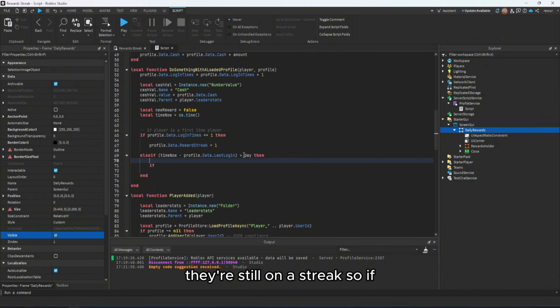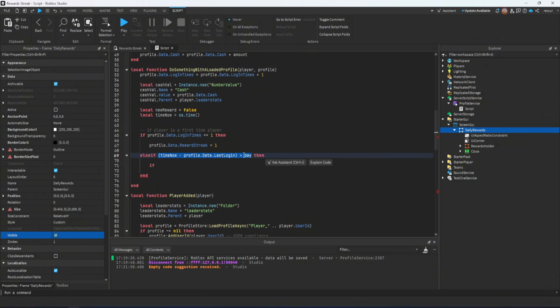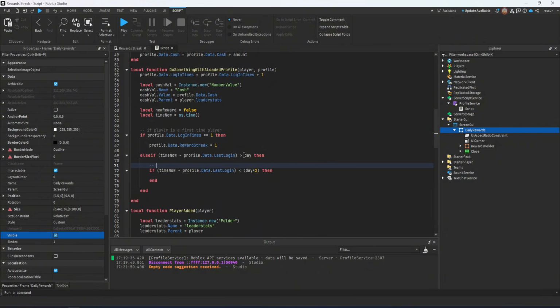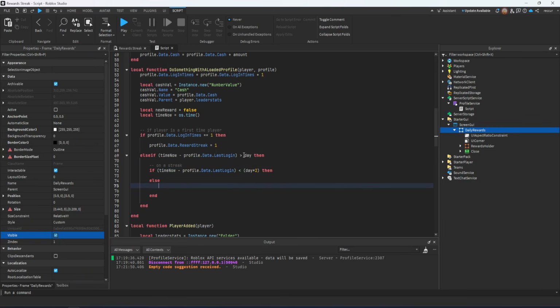So if the difference is less than day times 2, then this will be on a streak. Else, that means they've logged in way past a day, so we have to reset their streak. So we'll do reset streak.